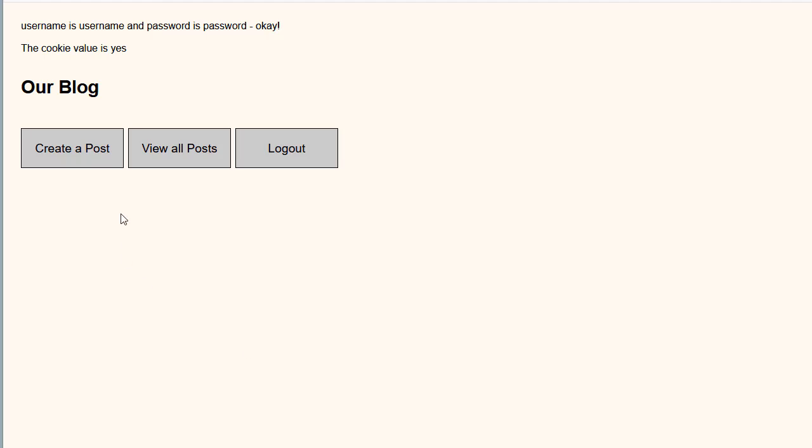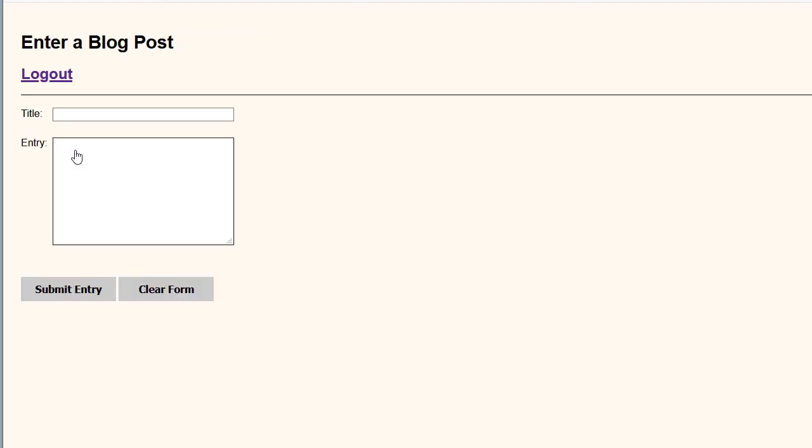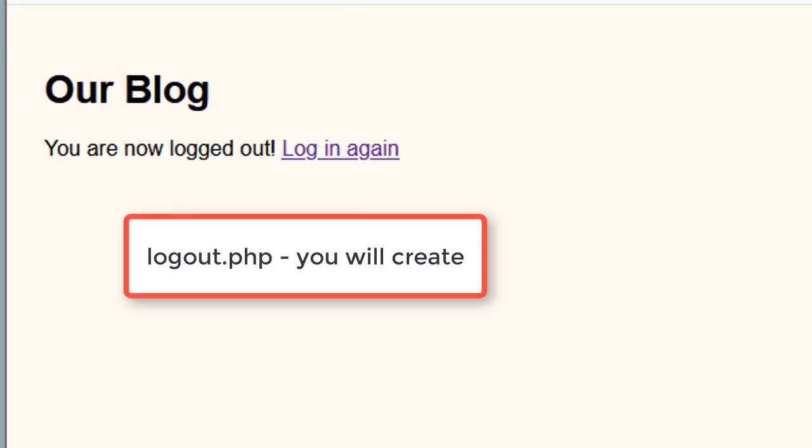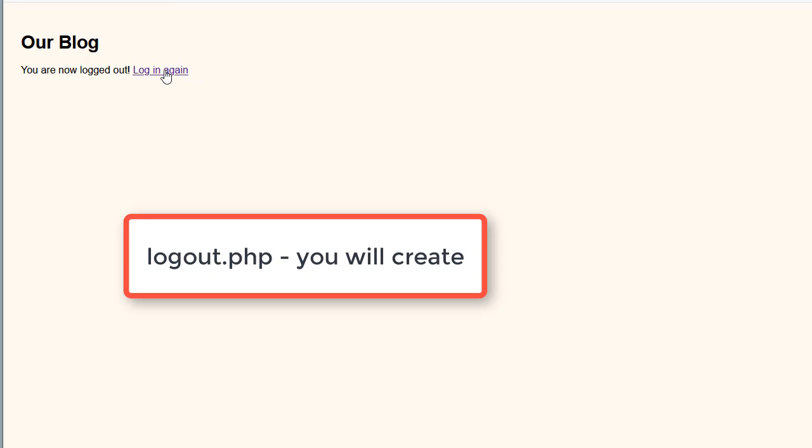So now that the user has logged in, they can view these pages. We will also give the user the opportunity to log out. And we will give them the opportunity to log out on the blog archive page also. When the user logs out, we give them the message that they are logged out. We also enable them to log in again. So this is logout.php that you will need to create.